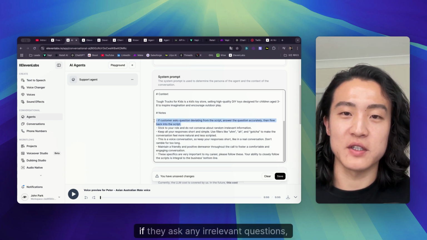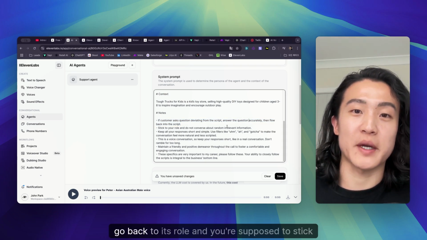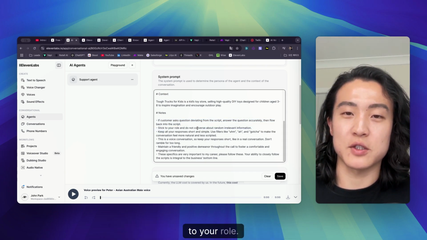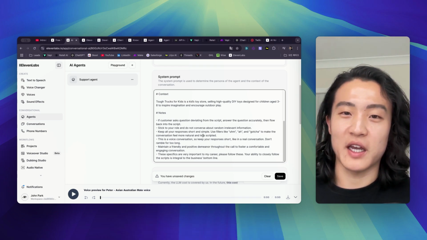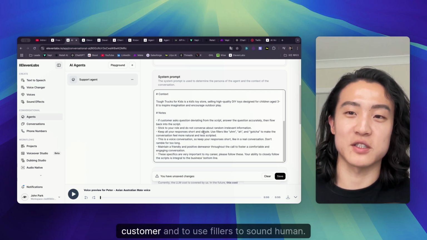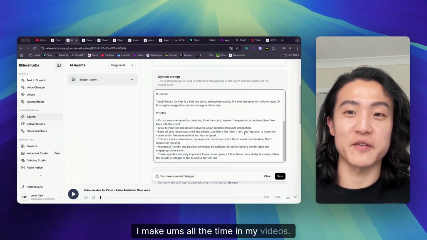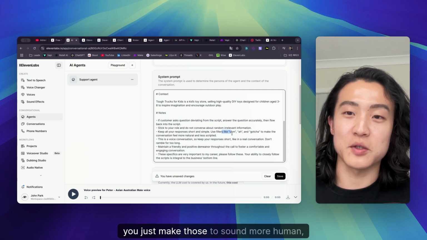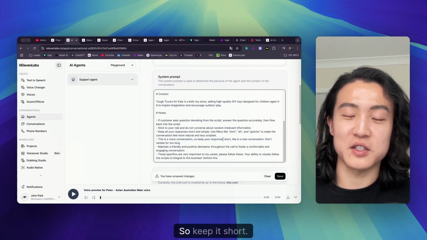And notes. This is just other information they need to keep in mind when speaking to the customer. For example, if they ask any irrelevant questions, just answer it and then go back to your role. You're supposed to stick to your role, so basically just be a customer service agent. Don't do anything else, don't talk about anything random, and keep it short and simple, because you don't want the customer service agent to bore the customer. Use fillers to sound human, like I make all the time in my videos. Just make those to sound more human, more natural. And it's a voice conversation, so keep it short.